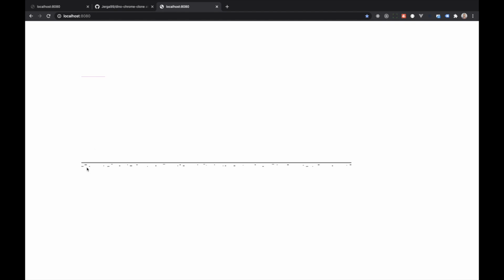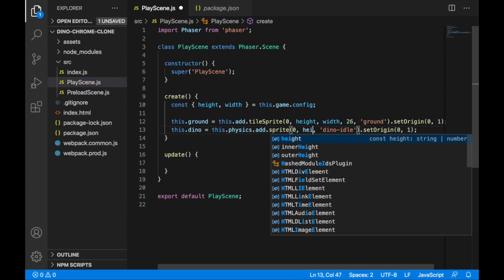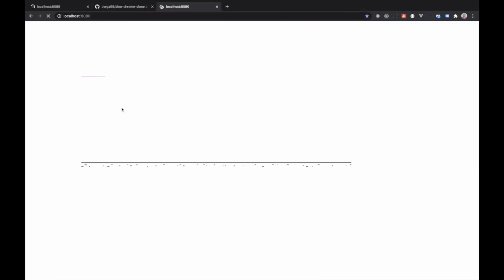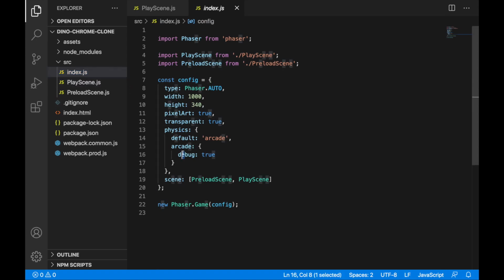Perfect. Now we can add a Dino character. You'll place the Dino character on the coordinate of 0, and instead of the second 0, we'll provide the height. All right, like this, and this will put the Dino down here. What you see around this Dino is a collider. You can disable them in debug, because we are currently in debug mode. When you go to src/index.js, here you can find debug true.